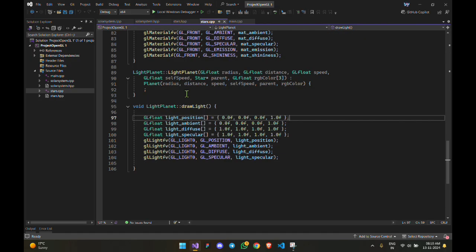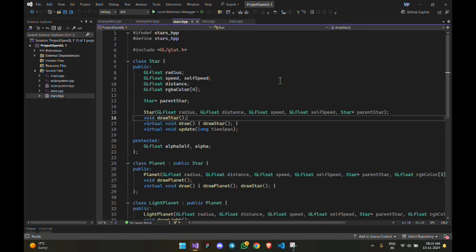And lastly, the draw light method. This method sets OpenGL lighting properties for a light emitting object. The light is positioned at the origin, and the ambient, diffuse, and specular components are set for the light source. Coming to the last part, stars.hpp, which is our header, of course, which we created for stars.cpp. This header file represents the celestial bodies, stars, planets, light emitting objects, 3D environment, etc.